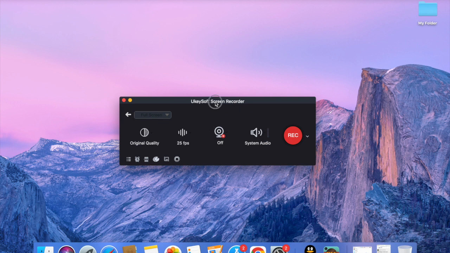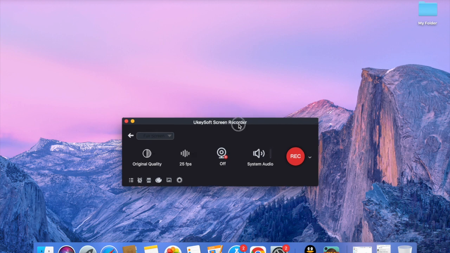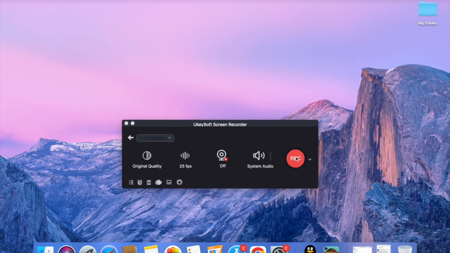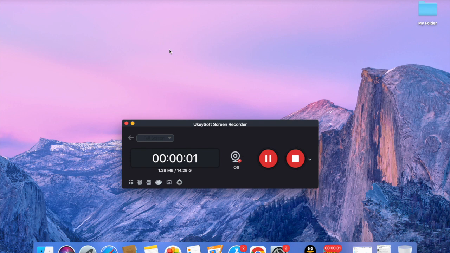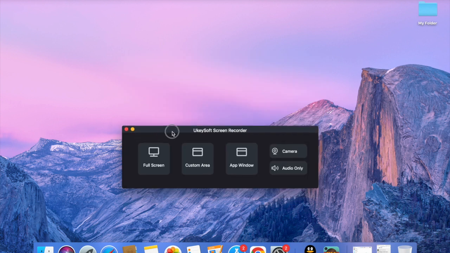Okay, full screen recording, that means you're gonna record full screen. So you press record here, then it's recording your whole screen of your computer. Okay, you can pause in here, or you can stop the recording after you finish the recording. Okay, let's go back to the interface.